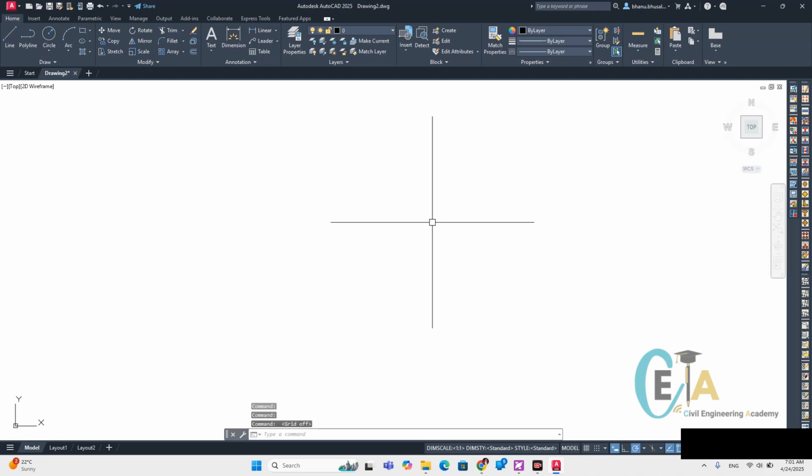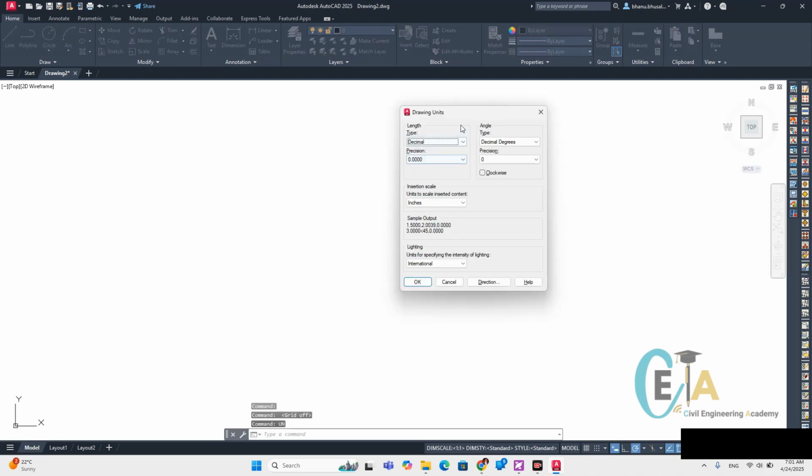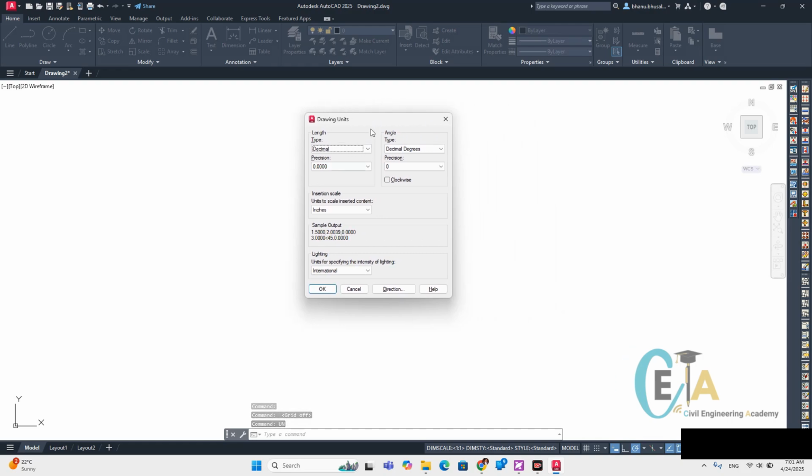Now for setting units, you have to type UN and press Enter. After pressing Enter, you will see a window. In this window, you can change your units according to the system you are going to follow. If you are working in metric units, then you have to put this value to decimal and precision will be 0 and this insertion scale unit will be millimeters.